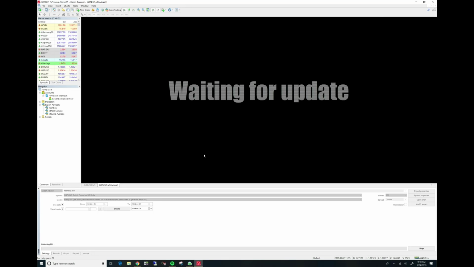And away we go. Oh, it has to save up the data here and load the data. I forgot about that. So we're just going to wait for a moment while it does that. And while we're waiting for that to happen, I just want to say a few words about robot trading in general.